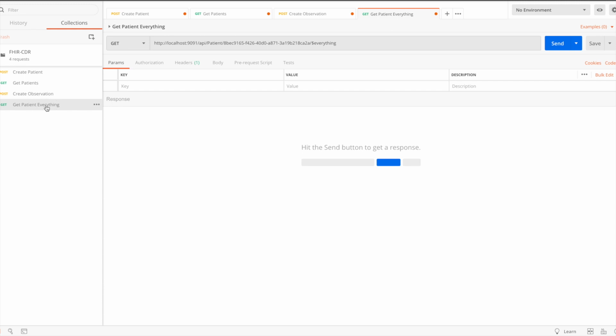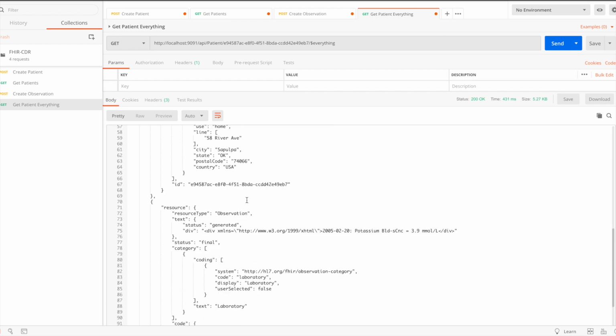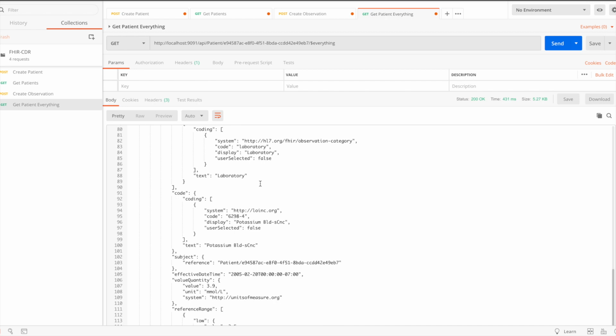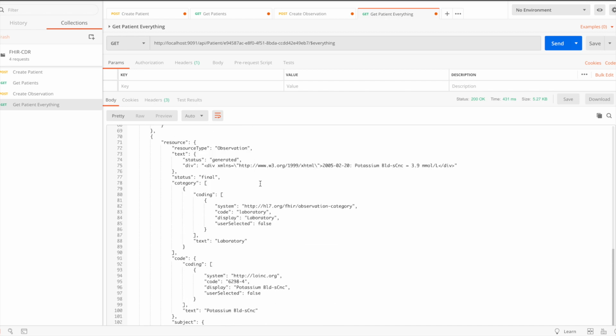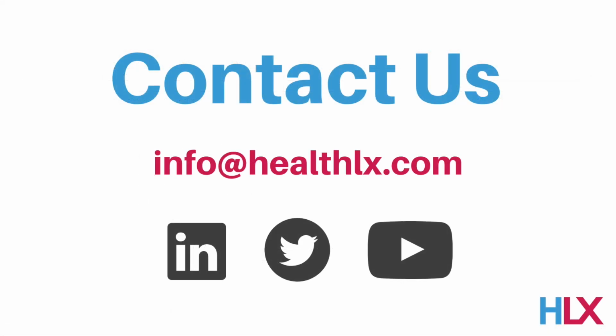Last step is to get the patient, all of the patient data. For this we need the ID we just copied when we added Betty Davis. We put this into the URL. You see we do $everything on the URL and we send the request. So now we see a resource bundle come back. We see a patient resource type, which is great. So the patient data is there. We have Betty Davis. If we scroll down, we'll see another resource type, which in this case is the observation that we just added to Betty Davis. So there we go. We've added a patient and we've added an observation. So there we have it.